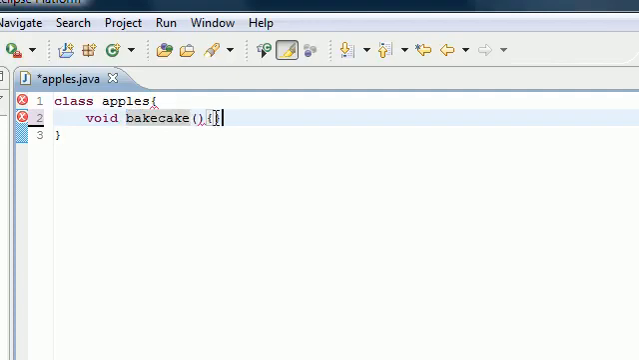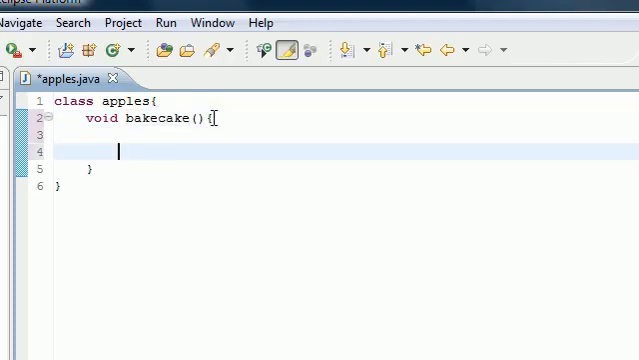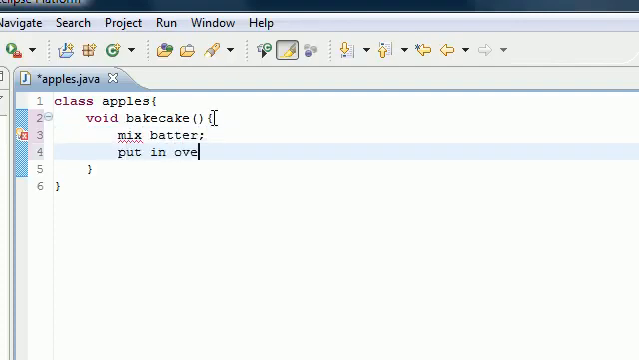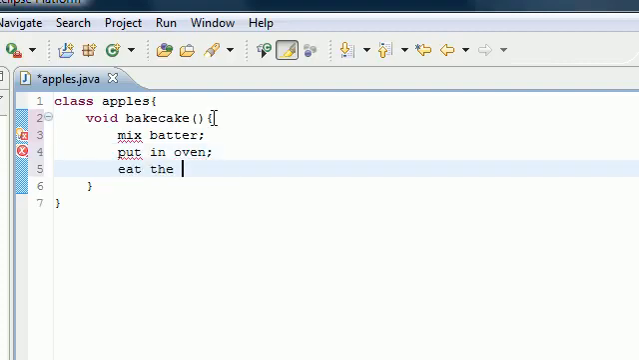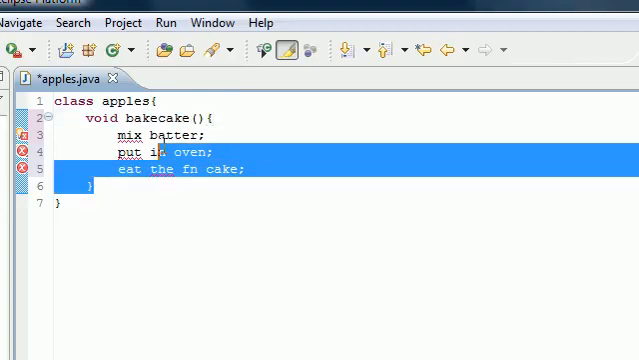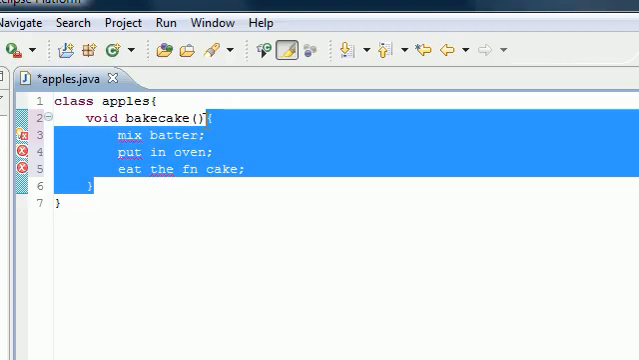Now inside your method, or inside your recipe, if I continue with that analogy, are all the steps that you need to take to bake that cake. So for example, one would be mix batter, and the next one would be put in oven, and you probably have some other stuff after that. Eat the cake. Sorry for cussing. But again, this is called the method header, and the instruction of how you want to do things is called the method body.